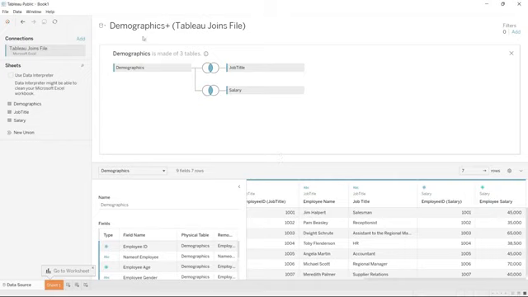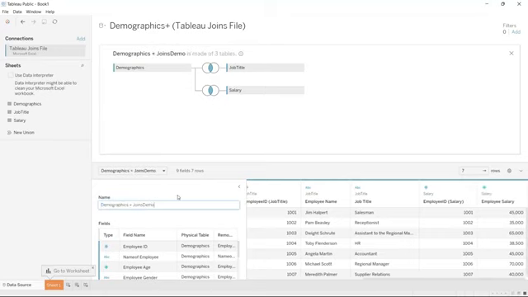And so right now we have our demographics plus Tableau joins file. And we can rename that if we want. I'm going to call this demographics plus joins demo. And click enter. And so now that is saved. So now let's go down to the go to worksheet. We're going to click on that.